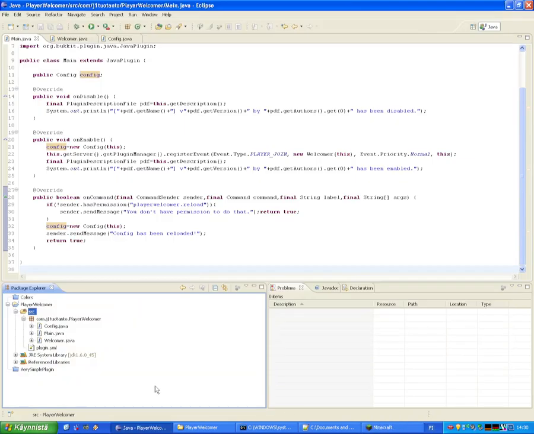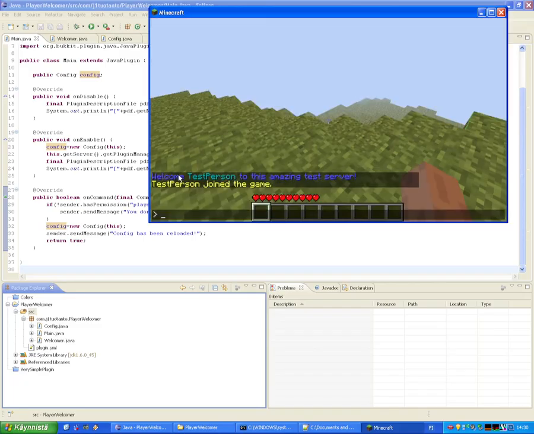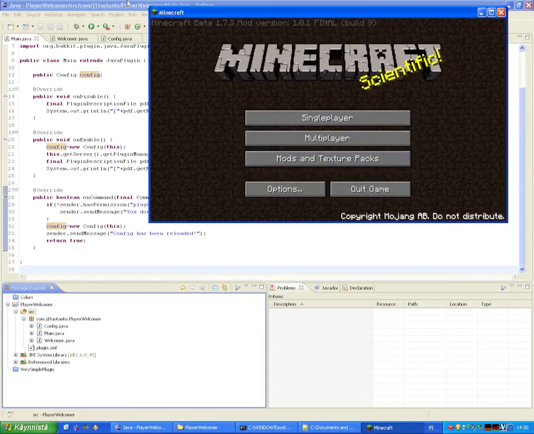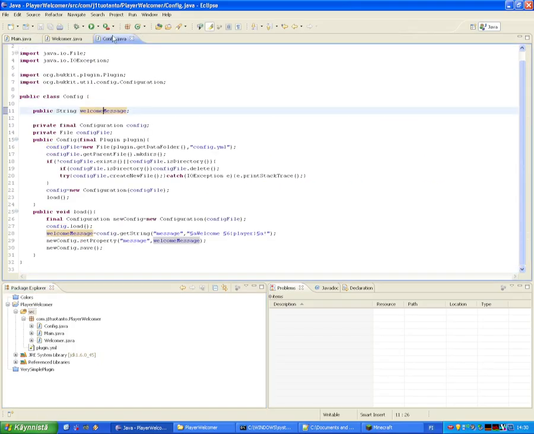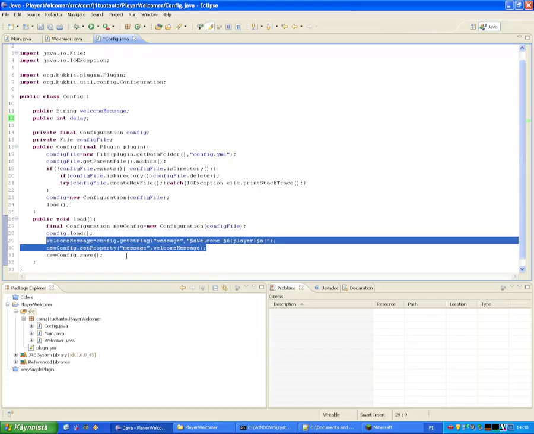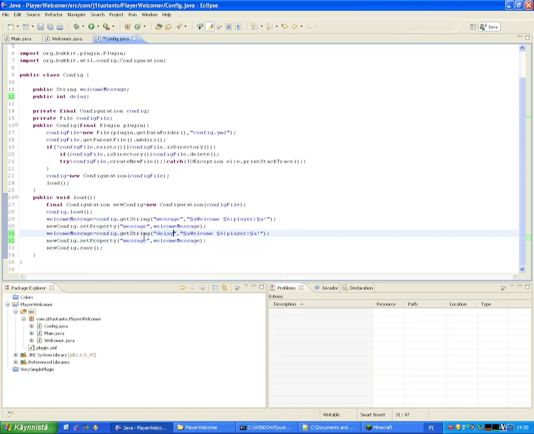Actually, let's do one more thing to this. This message comes very fast. Let's make a small delay for it. So let's add that also into the configuration. Let's add public int delay. And then let's copy these two and add delay here.